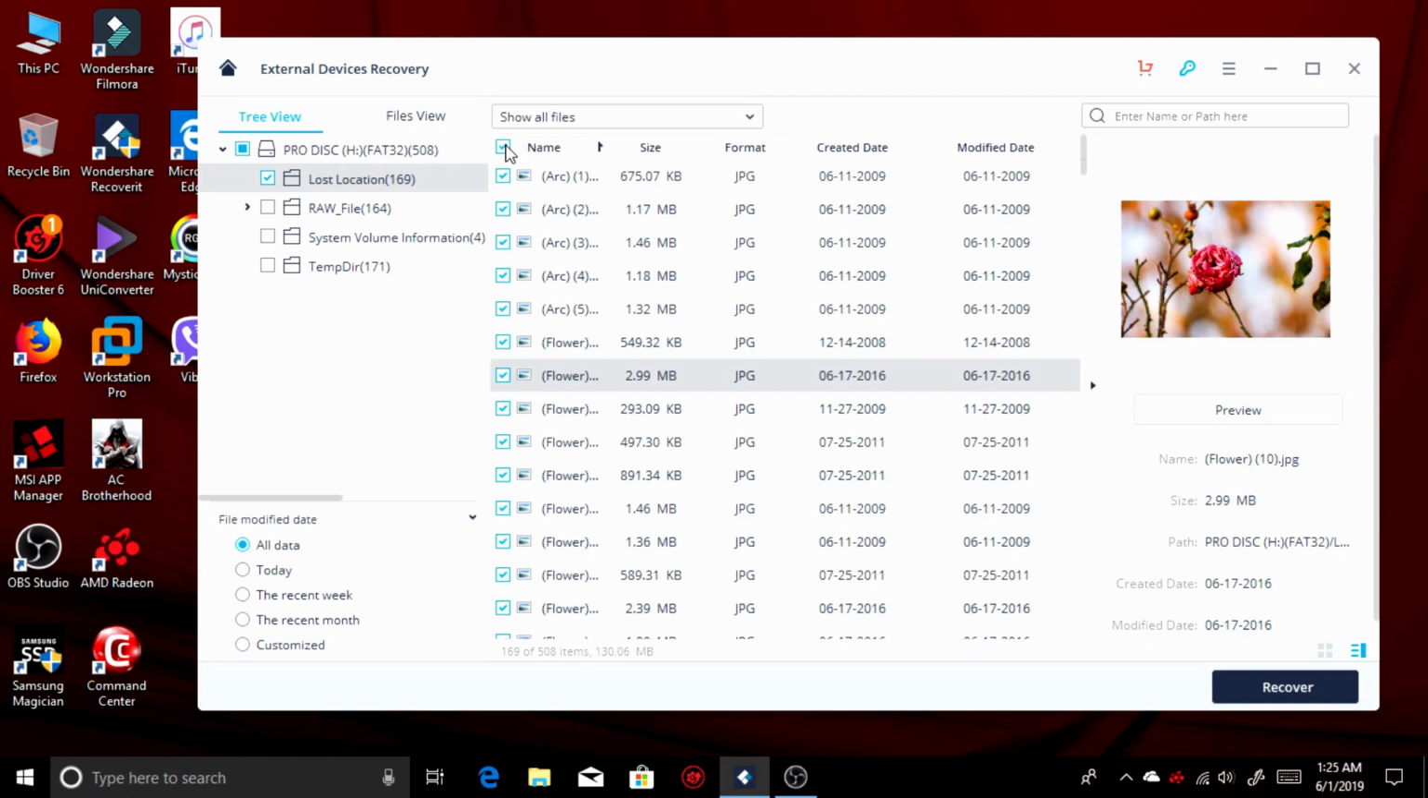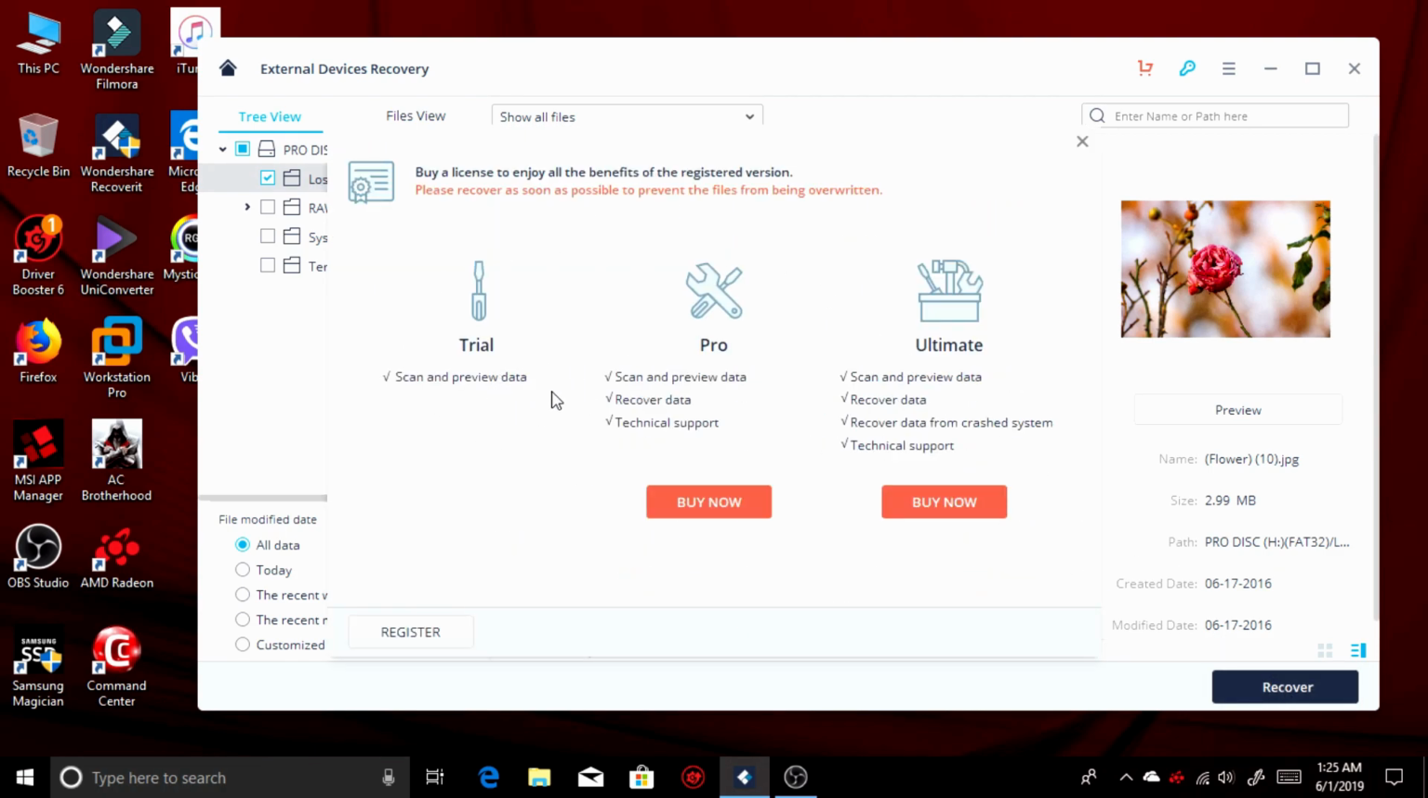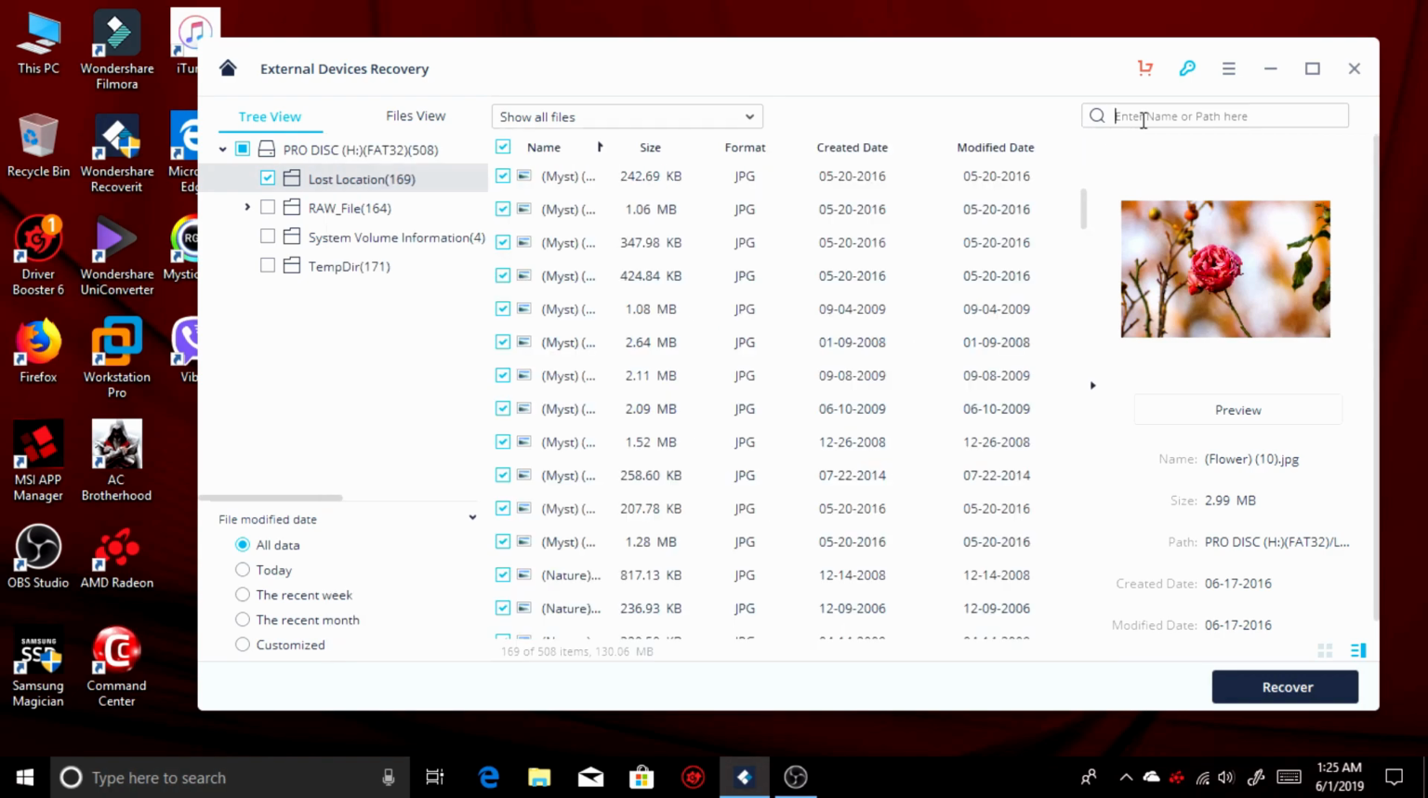Now I am gonna select all my files and click recover. Now select a path to save it. That's fine. And just like that, I got all my 5 items back.